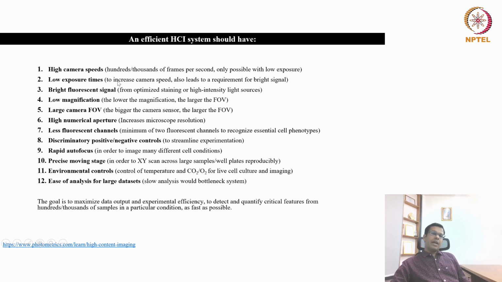Then bright fluorescent signal. Obviously if the fluorescent signal is bright, then you can work with low exposure, but if your fluorescent signal is very weak, then you have to go for high exposure. Then low magnification, because the lower the magnification, the larger the field of view. Large camera FOV: the bigger the camera sensor, the larger the FOV. These days the sCMOS camera provides large field of view. That's why sCMOS cameras are preferred for this kind of application, because they are faster as well as provide a large field of view.